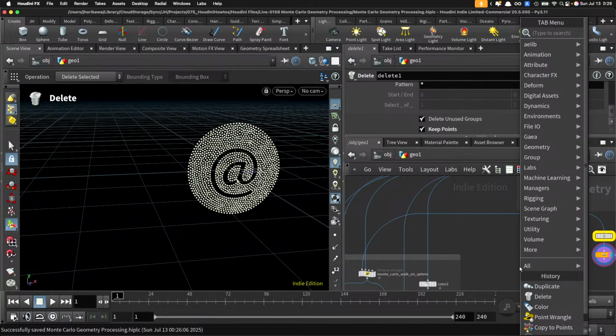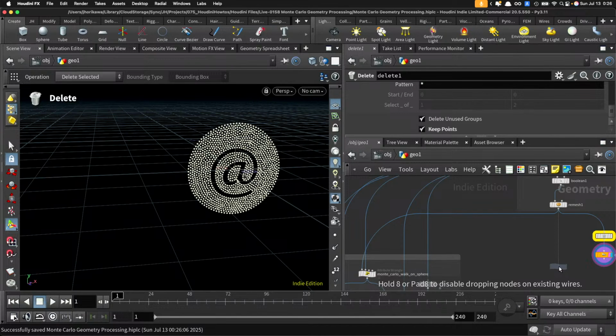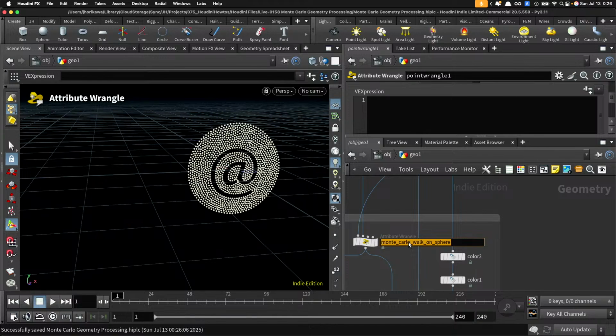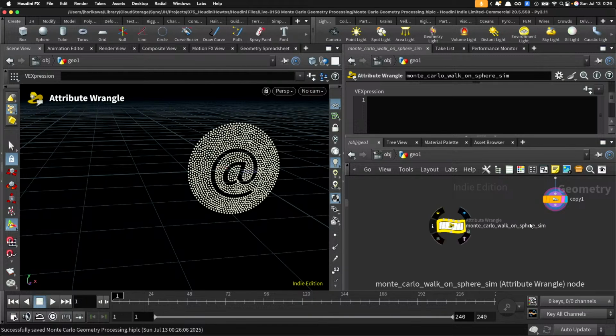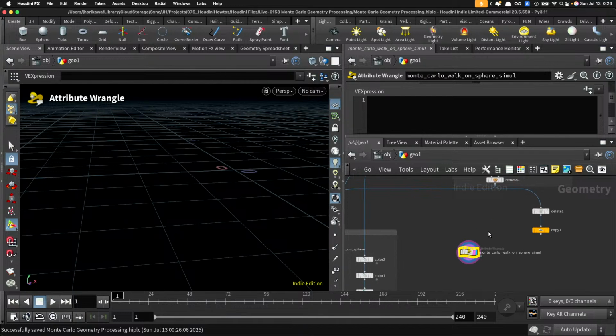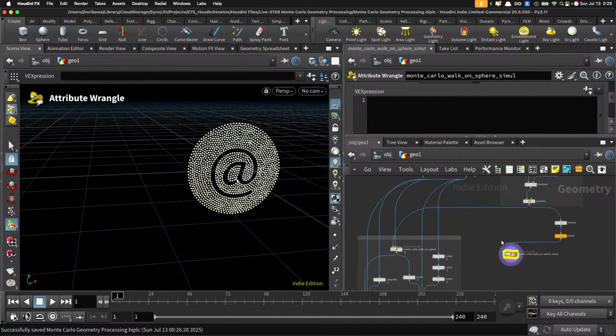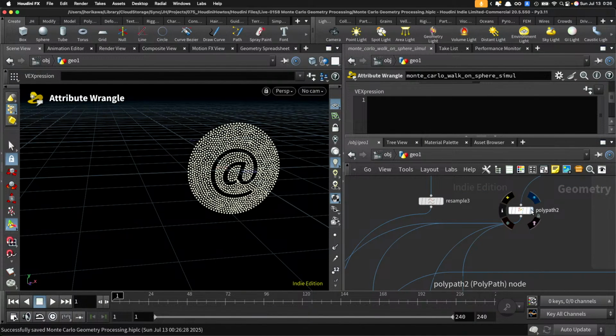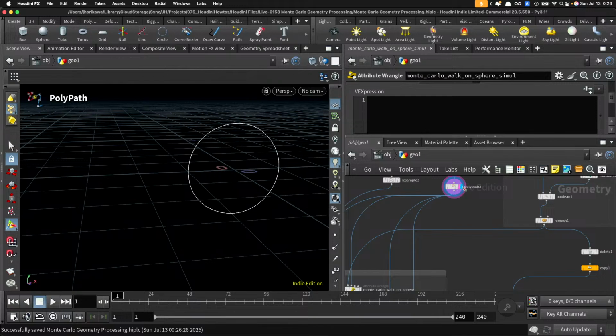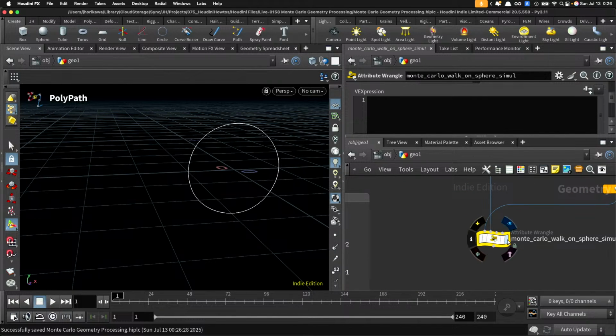Okay, so I am going to create another point wrangle. Let's copy the name here. Let's call this simul. And right here, I'm gonna connect these points, and also connect the source boundary to the second input.